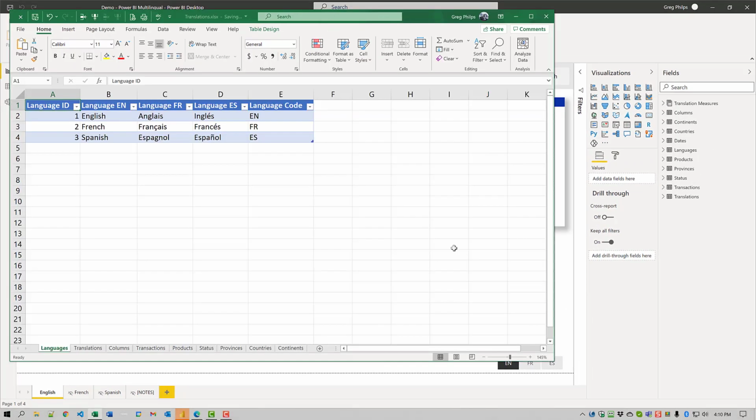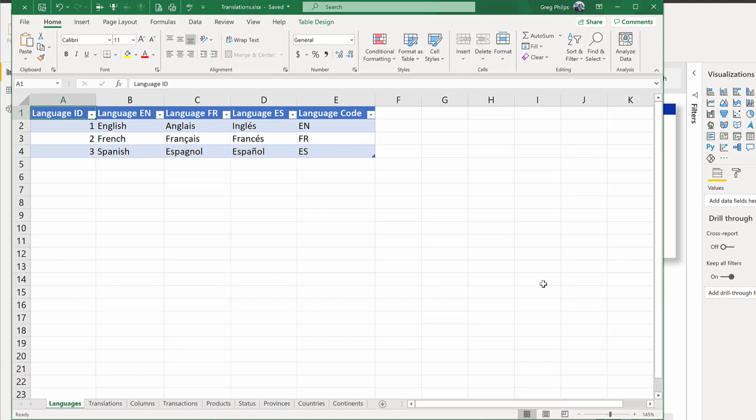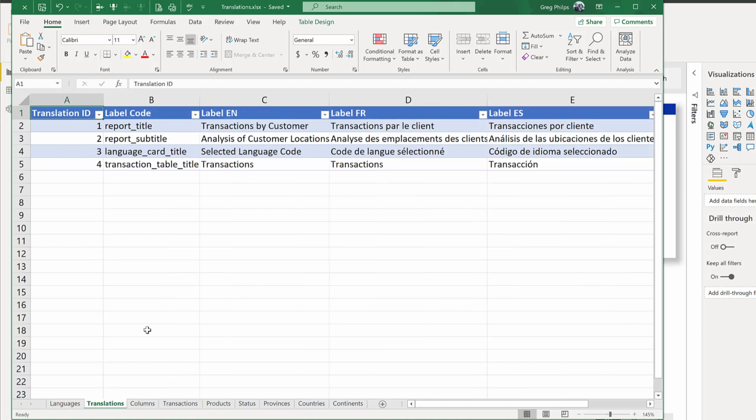I'll need a repository of the data and translations to present, and I have an Excel workbook with a tab for each data type. Let's take a look. First, we need a table for the languages we're going to support, and another tab for the translations for all the labels that will be used in the report.